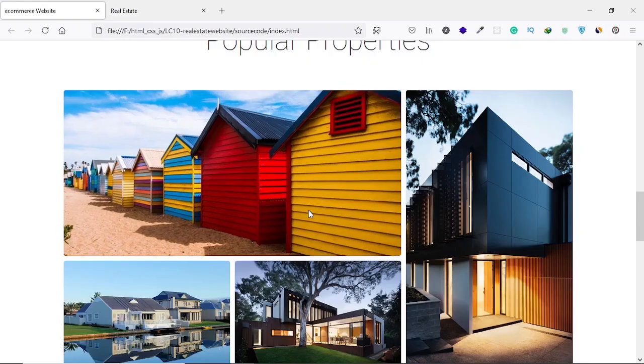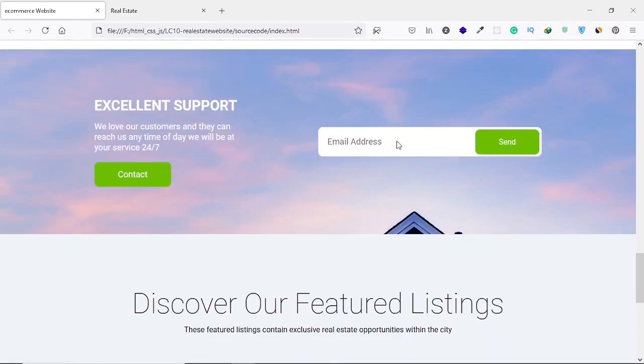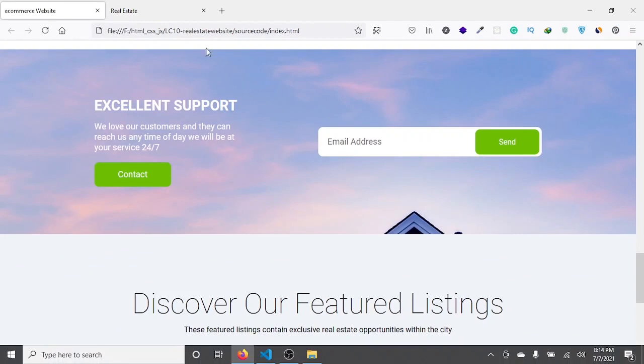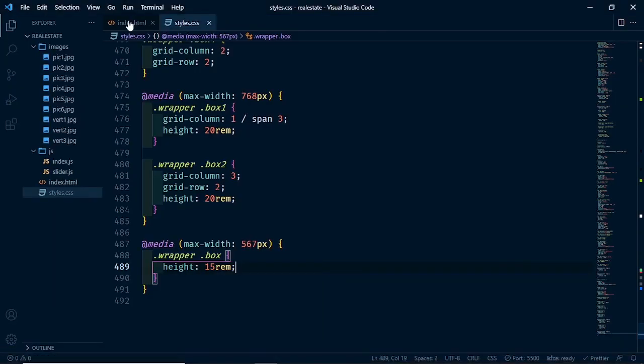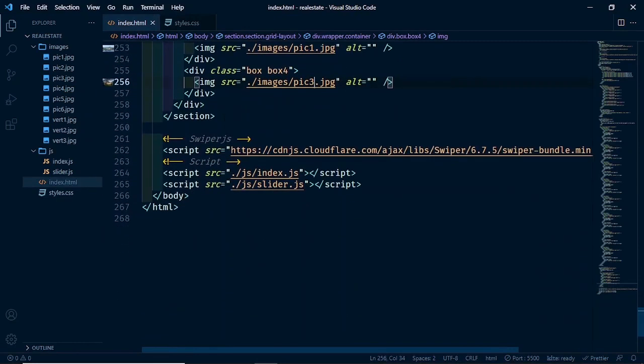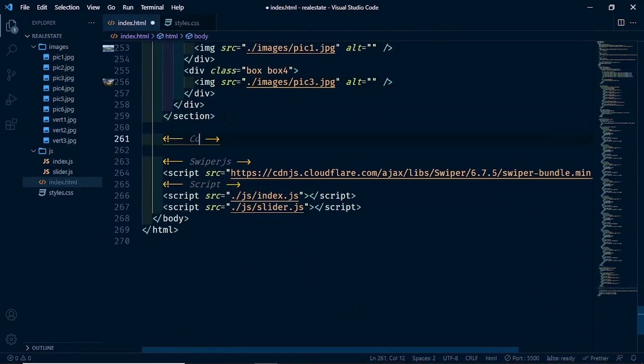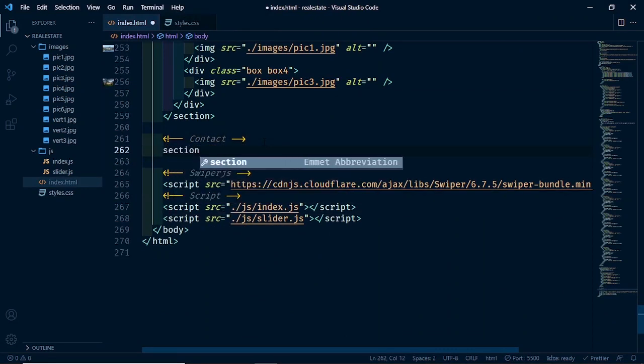The next thing is to have this contact section area, where we have an input here and some text and a button. So let's go to our text editor, and let's leave a comment here of contact. Now for the contact, let's start with a section, and let's also give it a class of section and another class of contact.